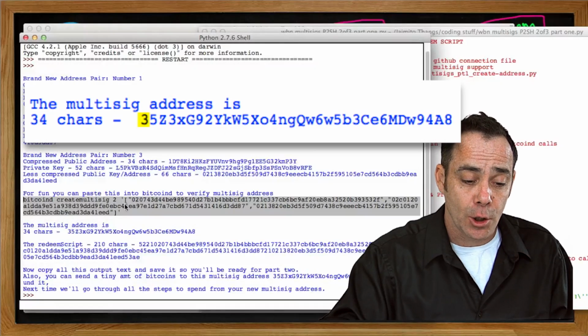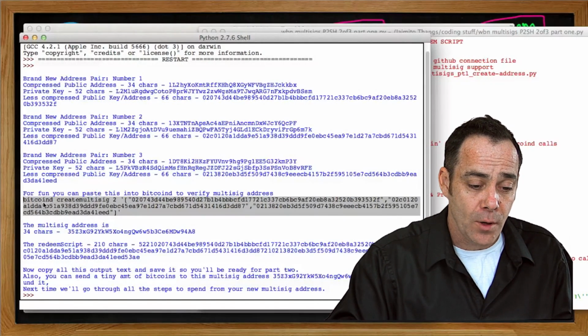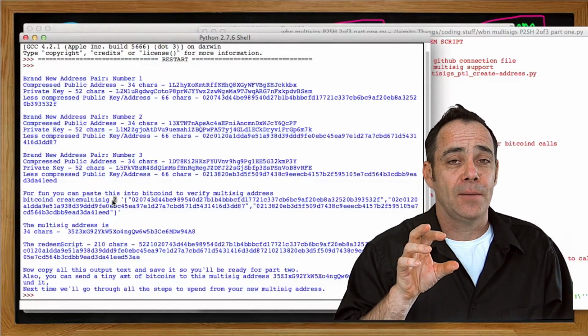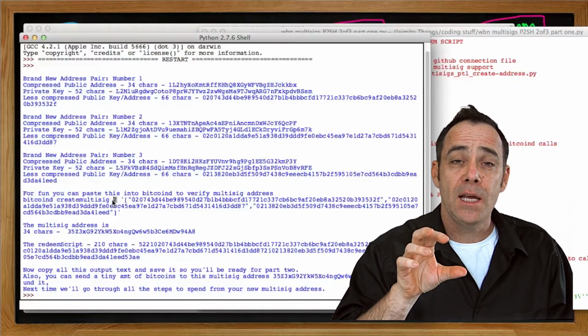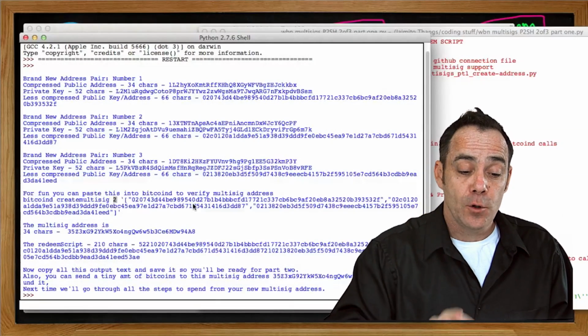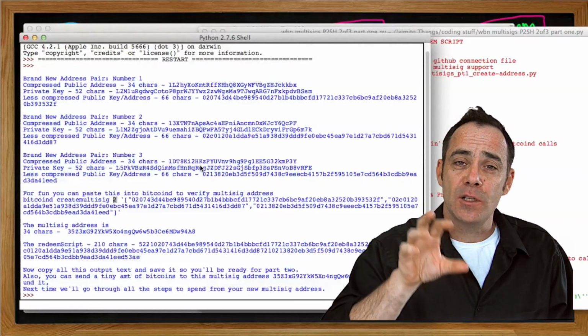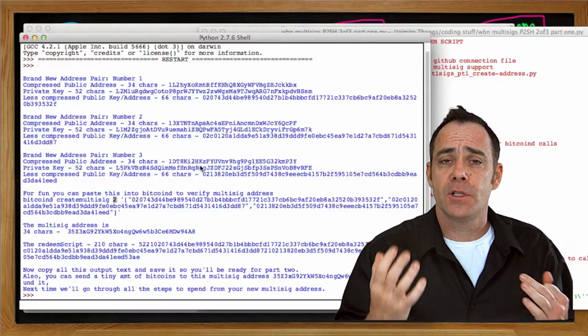Now, let's take a look at this closely because there's one number in here that's very important. Bitcoin D, create multi-sig 2. This 2 is actually very key. 2 stands for the amount of private keys that you need to unlock the funds. So if you switch it to 1, any one of these private keys could actually spend money from that multi-sig address, which could be handy for certain situations.